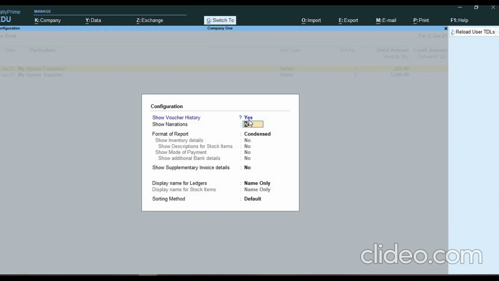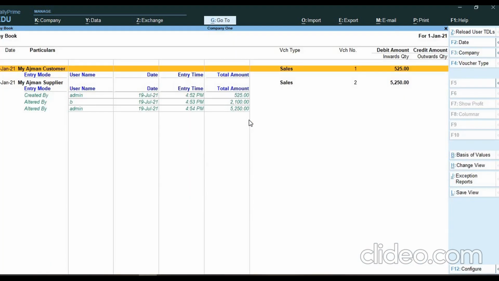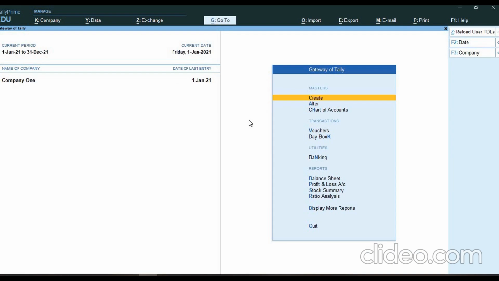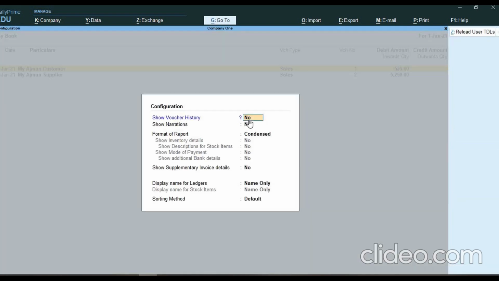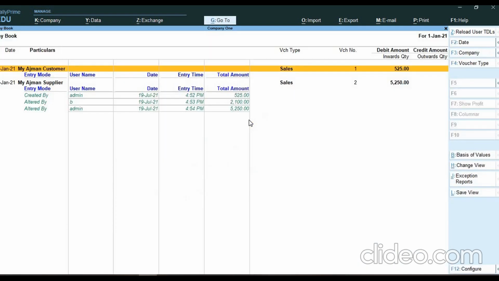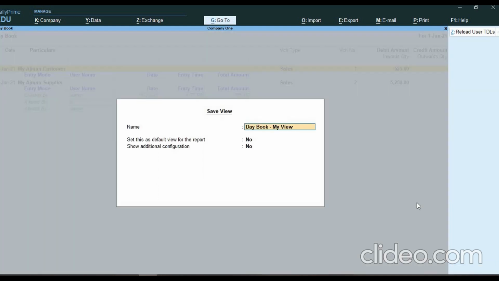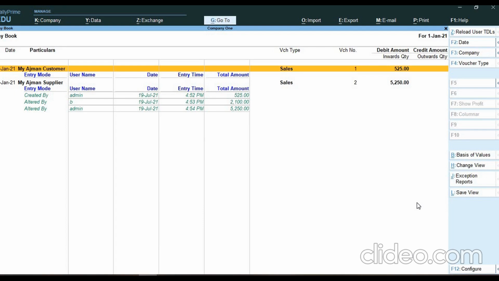Just to open this report, and to get rid of this kind of scenario, you can press here like display daybook, then F12 here, and press yes here, and then you can just save this view here. Save view, my customize daybook report. So guys, you can just set this as a default view for the report. It will save it for you here. Click enter and save here.